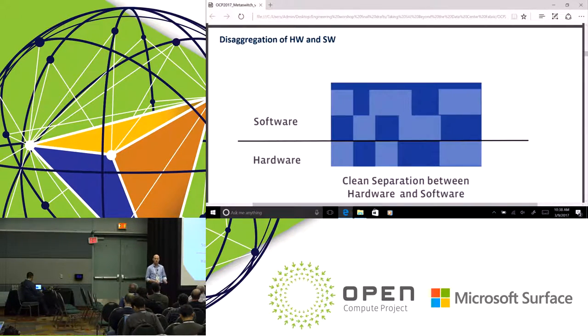But what about outside of large-scale data center providers? There's a couple of cases there. It might be that people want a fully disaggregated solution, so a white box model, where you buy hardware from one vendor and software from another vendor. But actually, what's probably more common is to have a single vendor solution. But even in those single vendor solutions, disaggregation of hardware and software can be really beneficial.